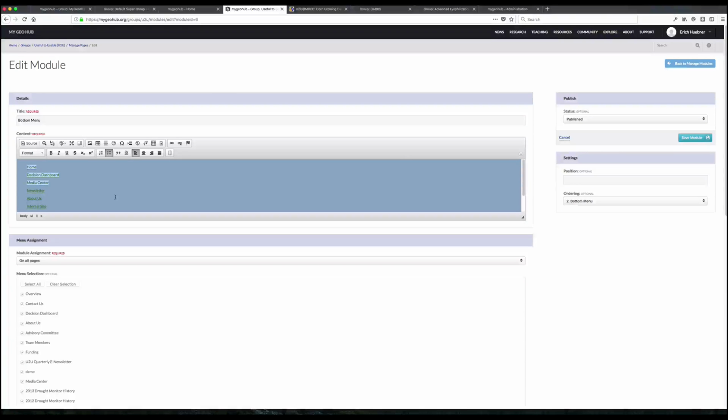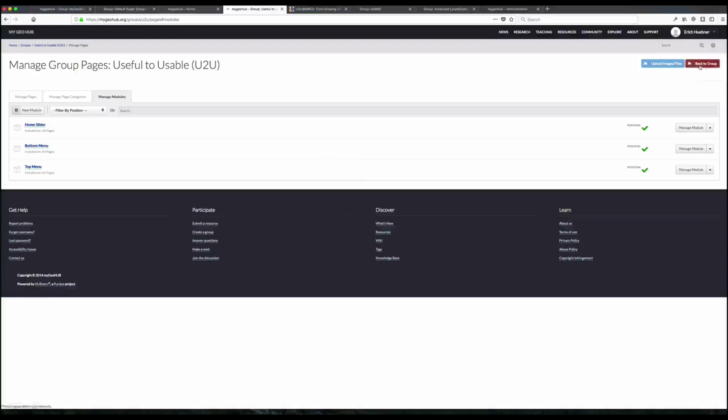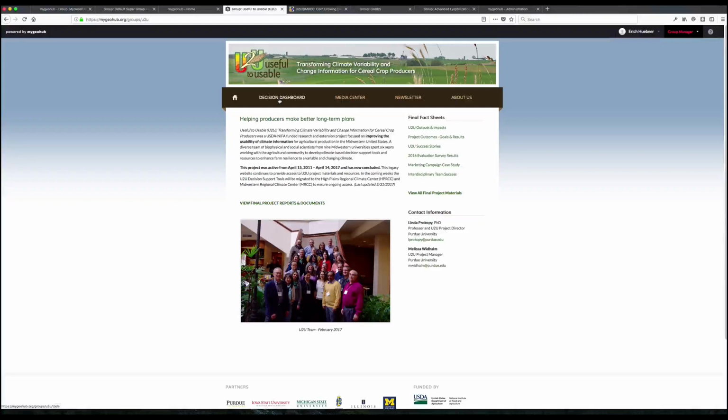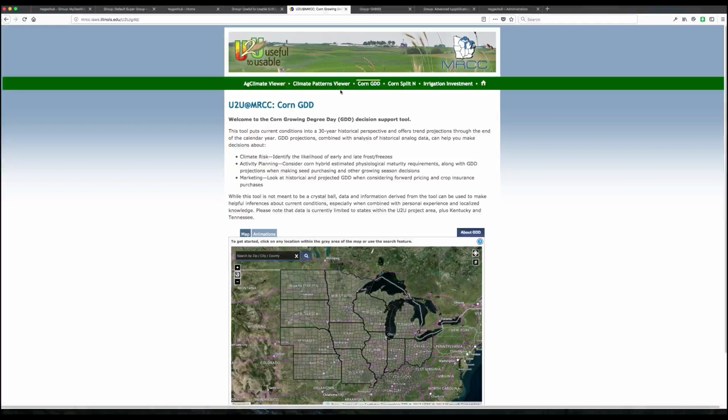Pretty simple, but this makes it really easy where there's a web interface for these modules and you don't have to edit the template just to make a quick menu change. So to go back to their template, they have what they call, this project has since ended, the decision dashboard. And I want to show you that each of these tools that they list here are web tools. This is PHP code and components that they created for their supergroup. This is at one of the regional climate centers. The code has been moved, but it pretty much looks the same as it did on my GeoHub.